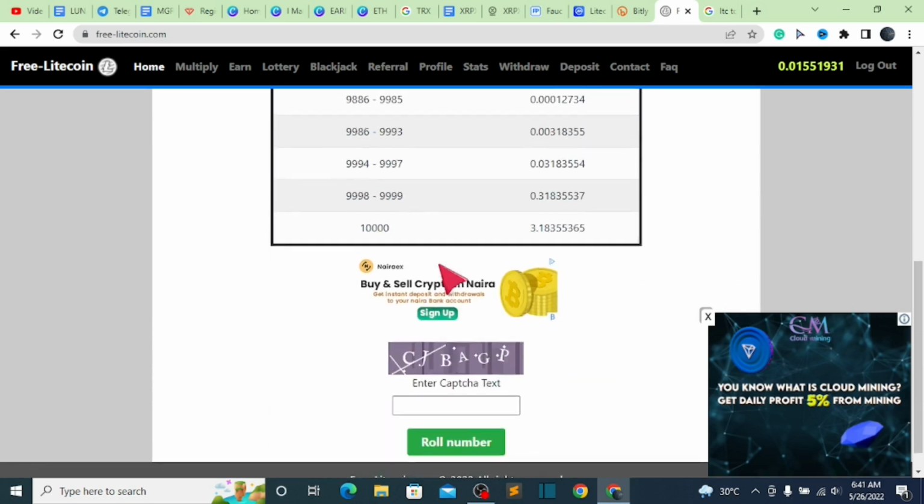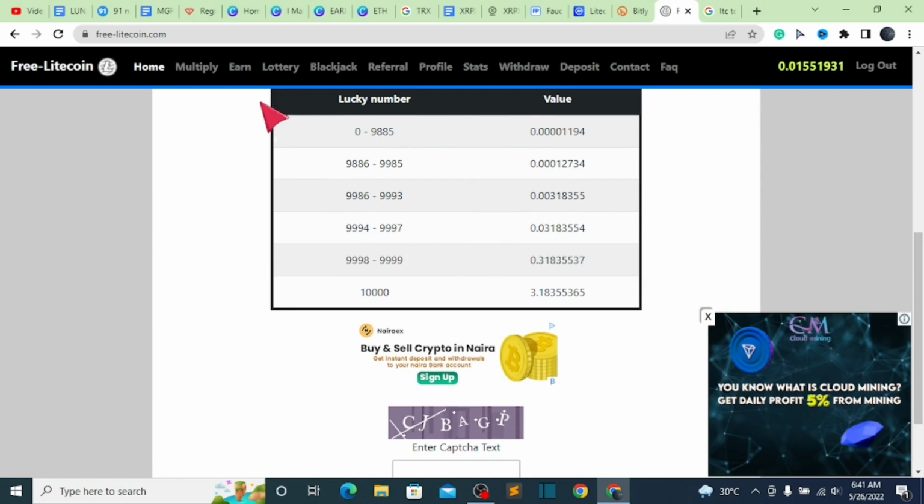On this website, you are lucky enough to earn so much, because if you check the number range from 0 to 9,885, you can earn 0.000119 LTC. So that is not that much. But if you check the range from 9,886 up, you can earn 0.001 LTC. As the numbers go on, it keeps multiplying, and it keeps adding and cancelling more zeros. But if you are able to land the lucky number 10,000, you are going to earn 3 LTC instantly, which is almost 200 USD. Convert that 200 USD to your local currency, and you can see how much that is, okay?